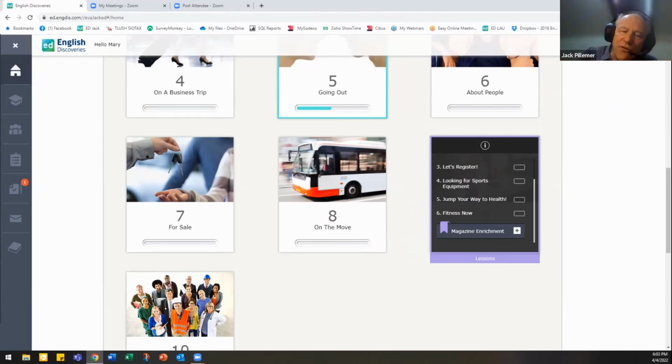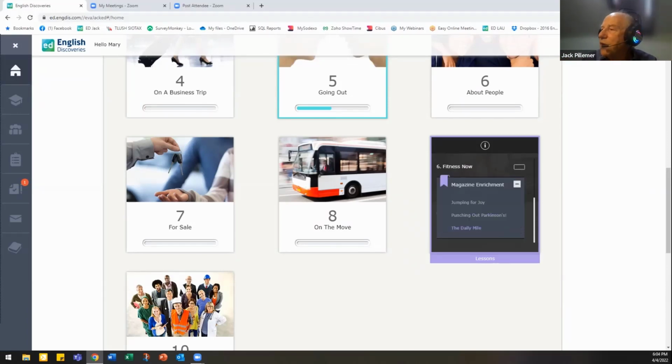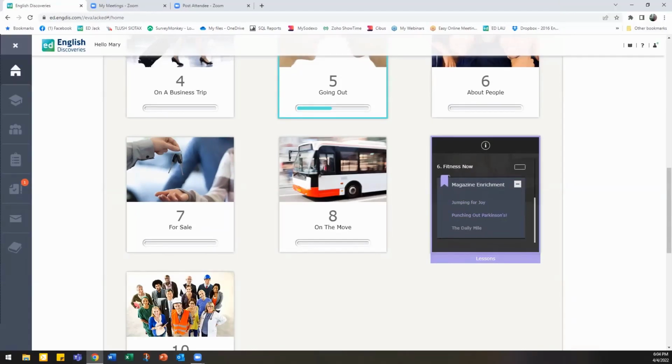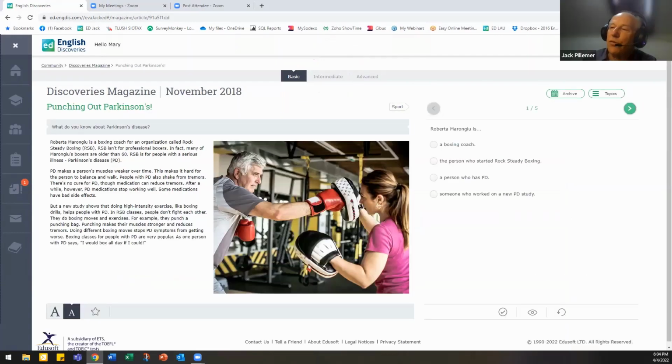So it's outside the framework of the actual unit, but it's connected to the unit in terms of reading about the topic. In this case, this one was health and fitness. And so, jumping for joy, punching out Parkinson's, and the Daily Mile. Let's say I'm interested in Parkinson's and whatever. Then I will read this article on 3 levels like I showed you.